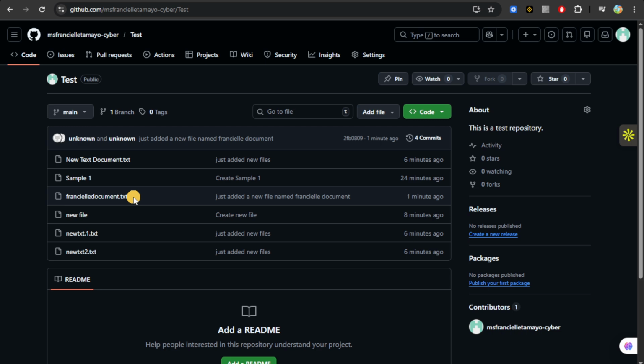And that's it. That's basically how you can push a commit into your repository in GitHub.